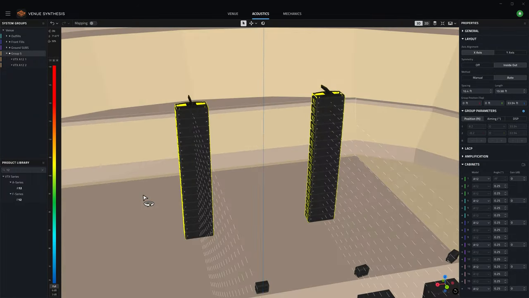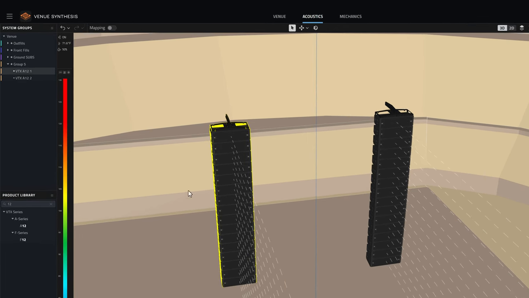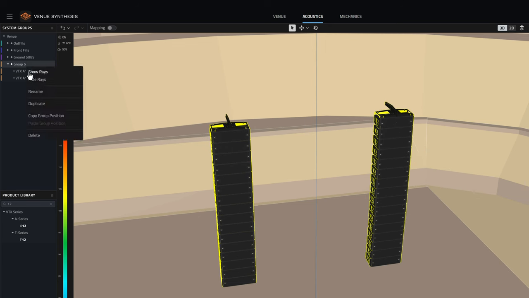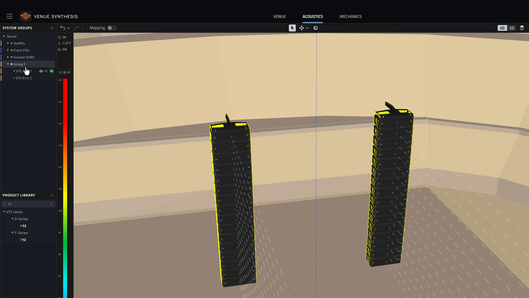A selected array will be outlined in yellow. When selected, arrays can be hidden or shown by right-clicking on an array in the workspace. Alternatively, right-click on a group in the Groups panel to hide or show arrays for the arrays in the group. Double-click on the group to rename it. Expand the group to name each array.